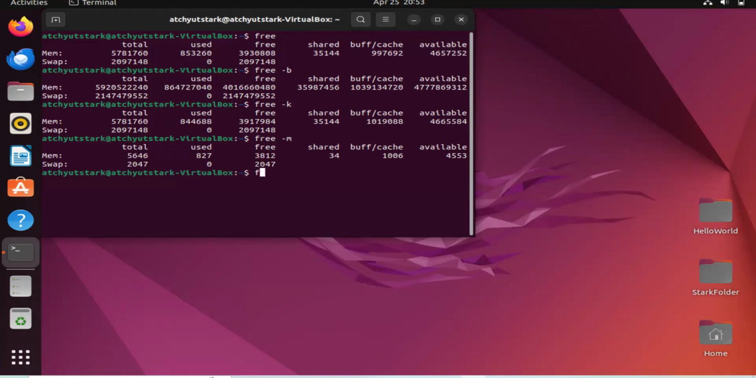And if you want to see it in the form of gigabytes, like GB, you can type g. Then it will show 5 GB, and 0 is used because it is 827 MB, right? So it is not 1 GB. That's why it's showing 0, and free space 3.